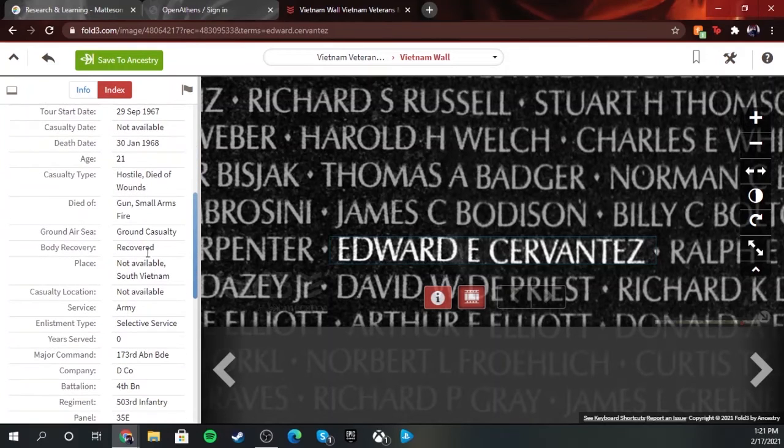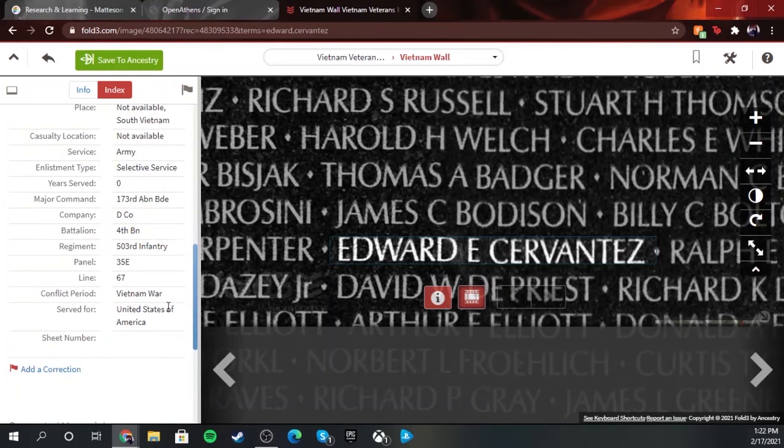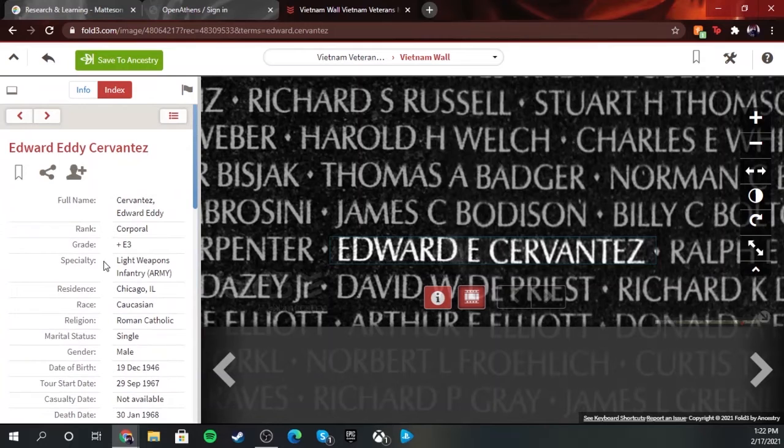Sometimes we'll even have the cause of casualty, what regiment he was in, and if he was able to be recovered and brought back for his family. This is just a great way to get connected to anybody you've lost, or a family member, so you can always remember them. You can also make your own little keepsakes. You can bookmark things. You can save to Ancestry, if you're connected to Ancestry.com, so you can grow your branch and have everybody included, even those who have passed defending our country.